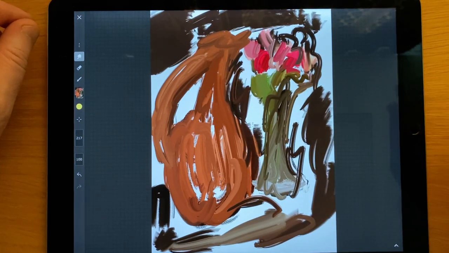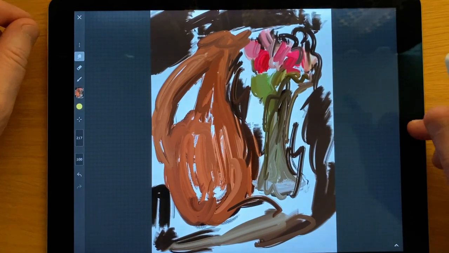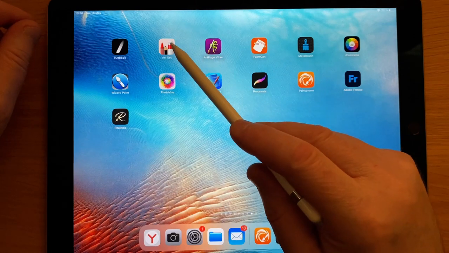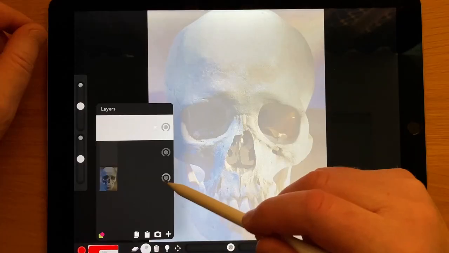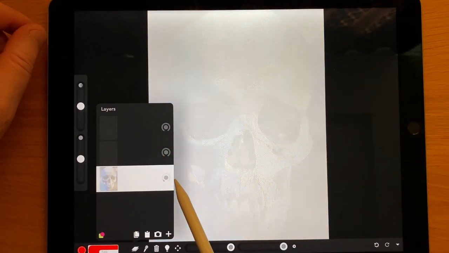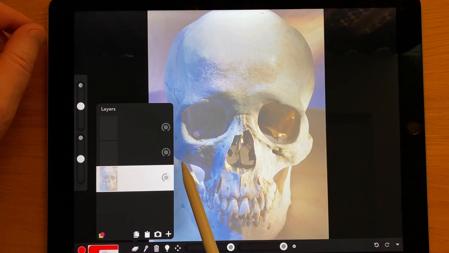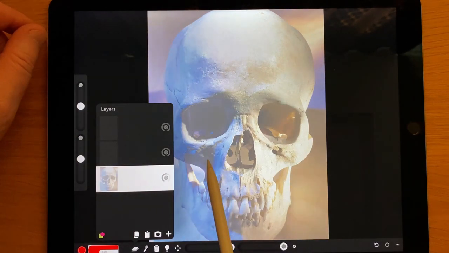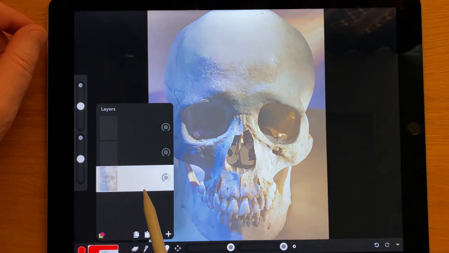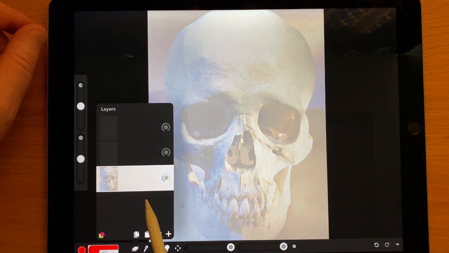Right. Let's go back and to other applications. The next one which I really like is ArtSet 4. Basically it's the same technique, same method, where we have the original image on the first layer and we decrease the opacity of this layer so we can see the image through it and have it as a reference so we know where we can paint.